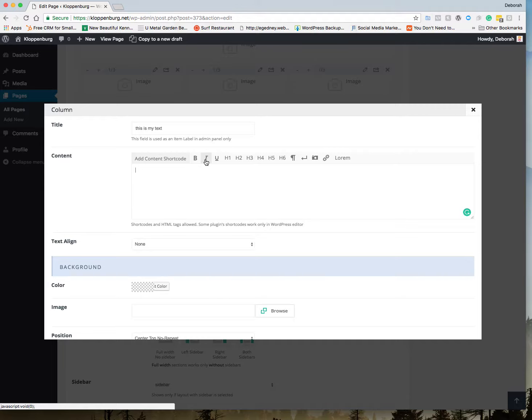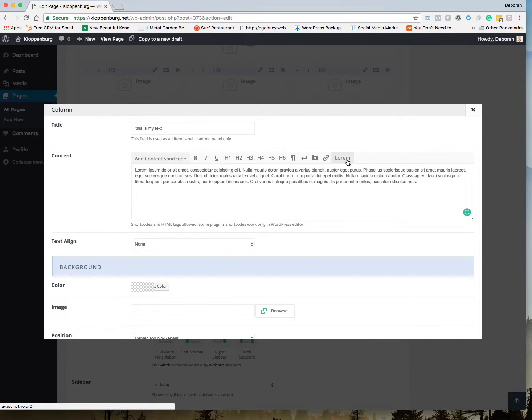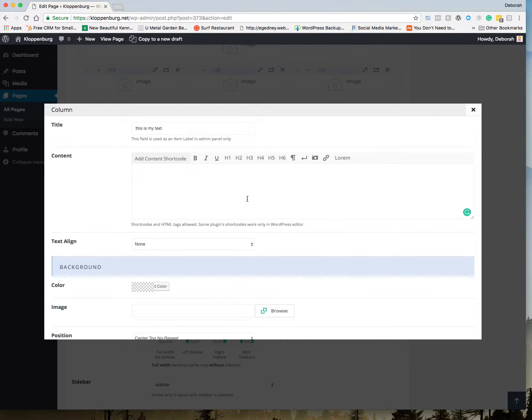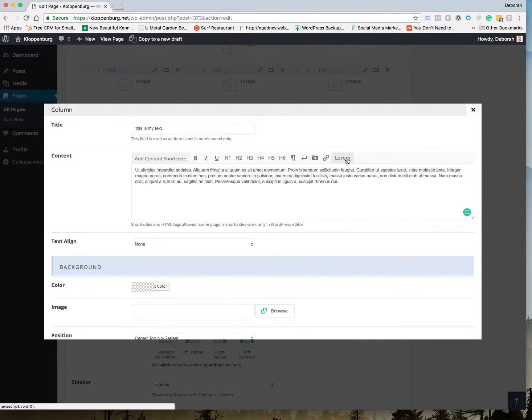You could bold it, italicize it, underline it. You could make it really big, a little bit less big, and so forth all the way down. This is a paragraph, this is a break, this is add an image, this is add a link, and this is that foreign language stuff. It's just filler text. In this case, I'm just going to put in some filler text because I don't want to type everything, but you would type your text here of what you want to say about anything.